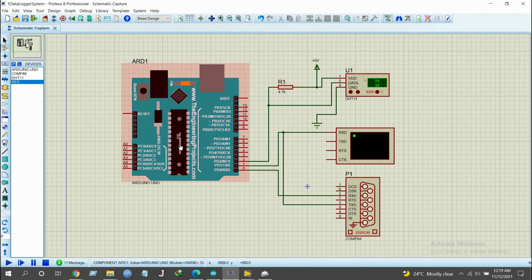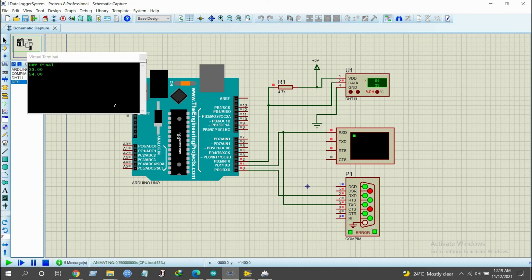If we turn on the simulation, we see a virtual terminal window will pop up. Here it is, and we are getting the temperature and the humidity value. We can also change the humidity value and the temperature from here.